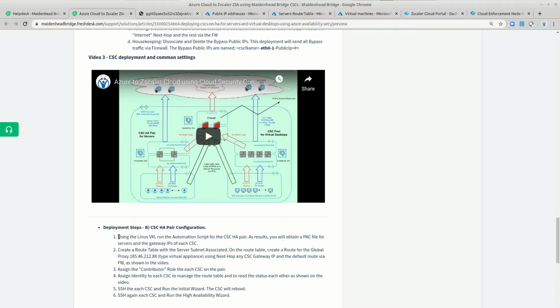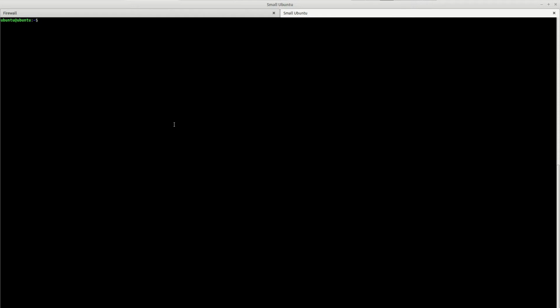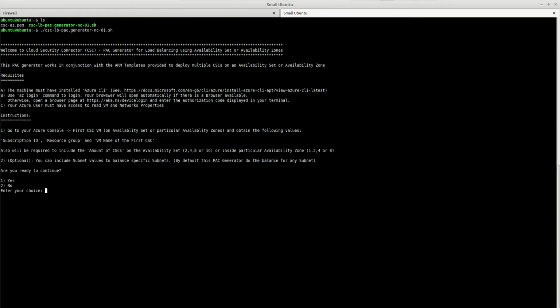The first task here, using the Linux VM, the utility, is to run the automation script. And this is what we're going to do here. I have my automation script installed here, and I will run it. The prerequisite we saw is that we need to have Azure CLI installed to run this, and this user must have access to read the VMs and network properties. Then I'm ready, and I will start.